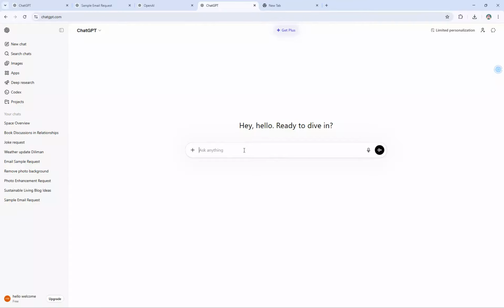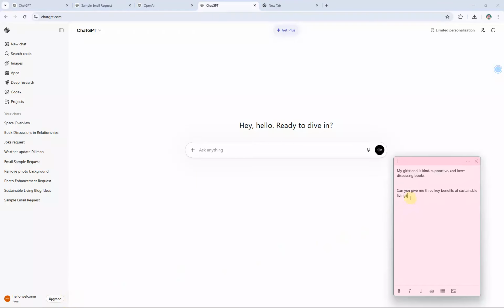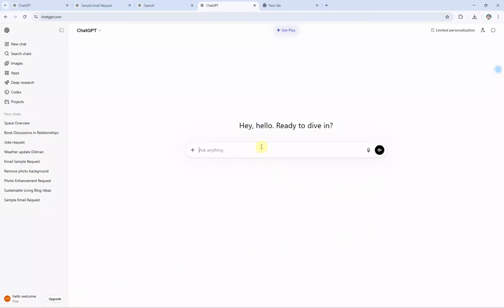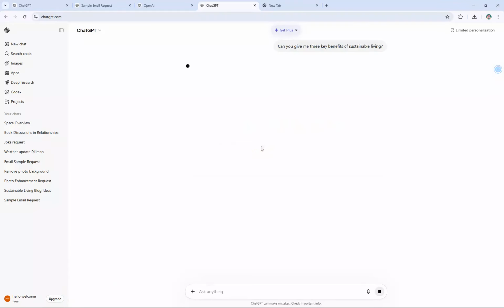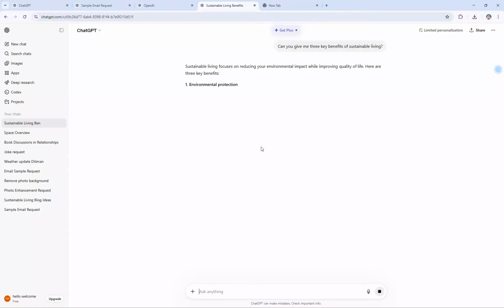To create content, start by typing a clear and specific prompt. For example, if you're writing a blog post, you might type, "Write an introduction for a blog post about sustainable living." Press enter and let ChatGPT generate the text for you. You can further guide the AI by asking it to elaborate or provide more details on specific sections.